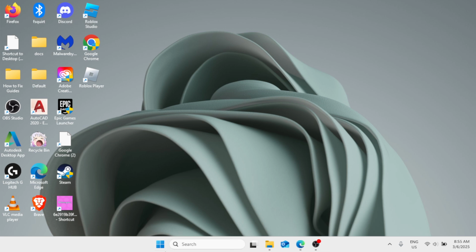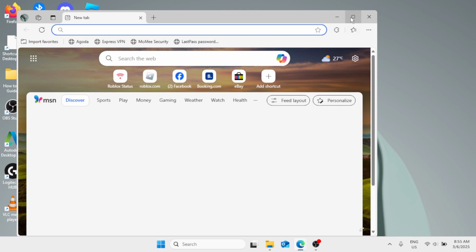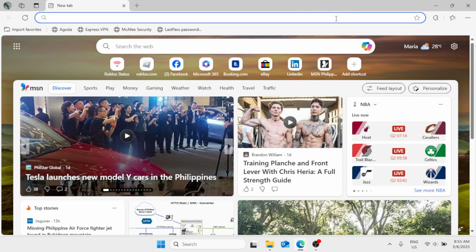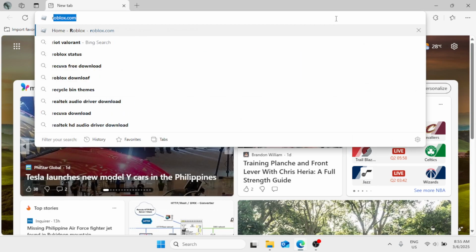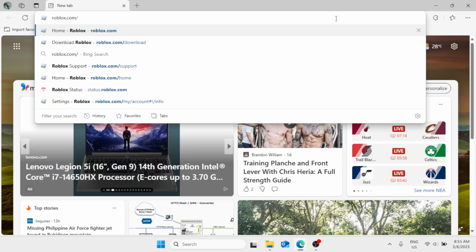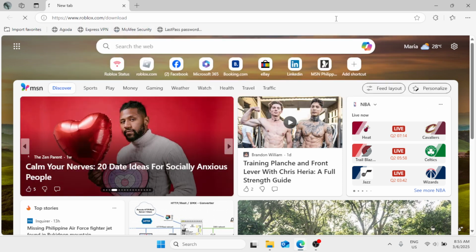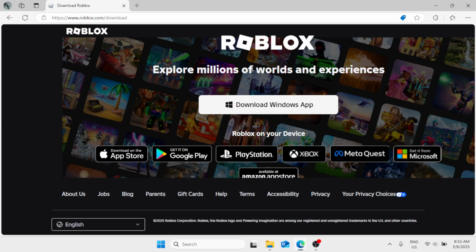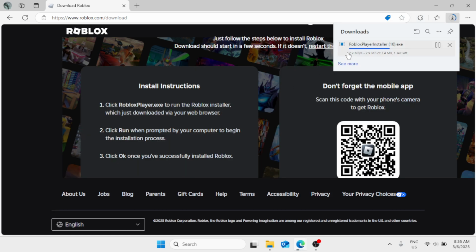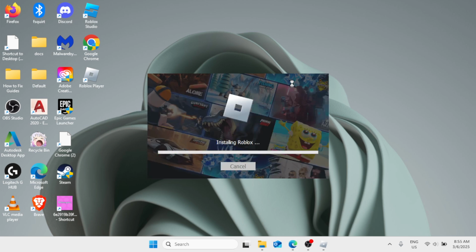And we need to reinstall it, so simply open any of the browsers that you have on your Windows under the best match. Simply click on that. Then type in the search bar roblox.com forward slash download. Hit enter. And you'll find this button, download Windows app. Click on that. Now the installer file will be downloaded. Simply click on that and close the browser. And this will reinstall Roblox for you. So we just have to wait for this for a while.